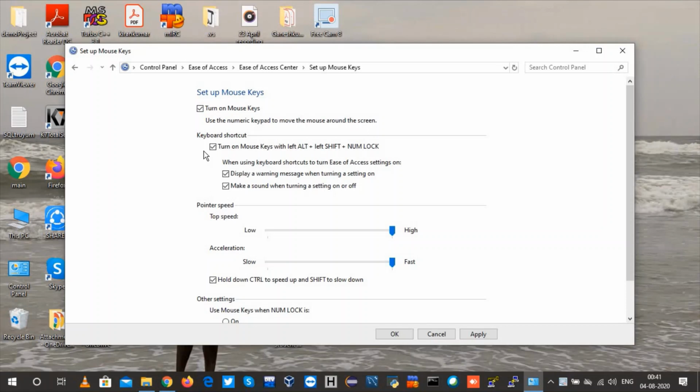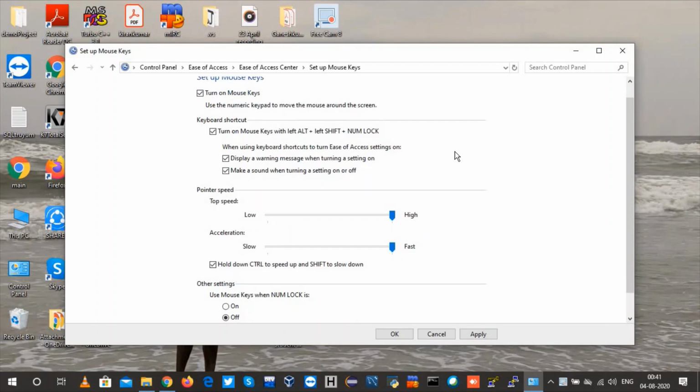There is also a keyboard shortcut. Turn on Mouse Keys with left Alt plus left Shift plus NumLock. That's a bit difficult, right? No need to go that way. Just switch on the NumLock and switch off the NumLock. That is enough to access the mouse by using the numeric keypad.